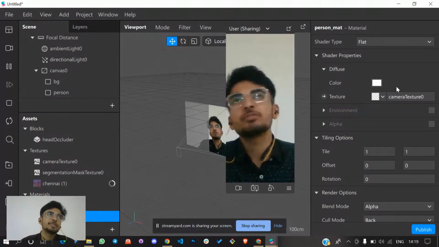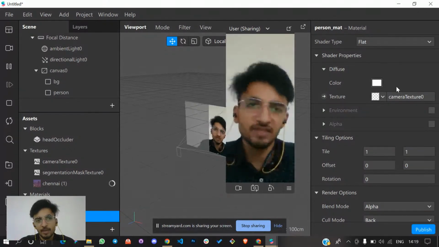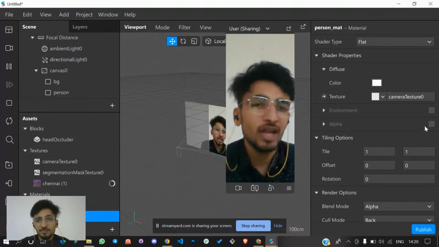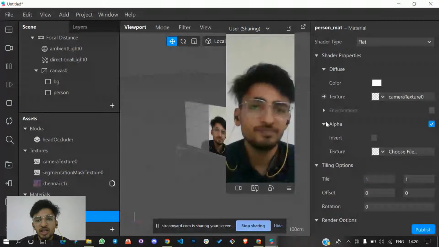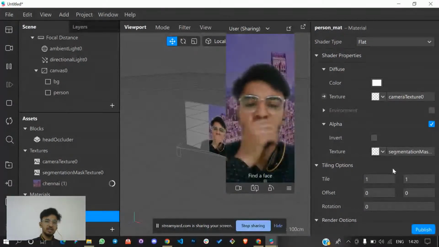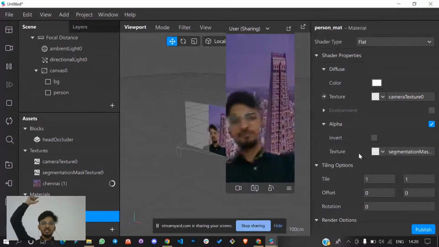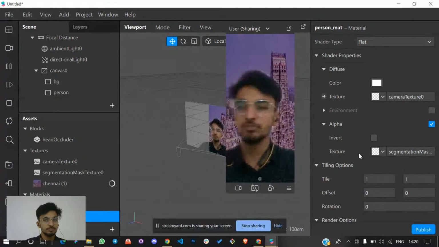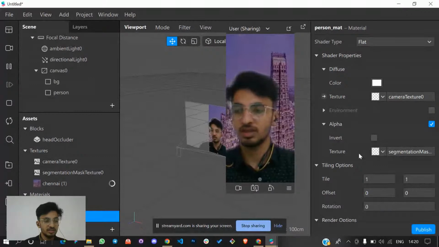Now you must be thinking you can see yourself in the camera but you can't see your background. So for that you have to activate the alpha and choose the texture to the segmentation texture. Now you will be able to see this. This Chennai thing is behind me right now. So this is simply how you can segment yourself from the background, and this is how it works.